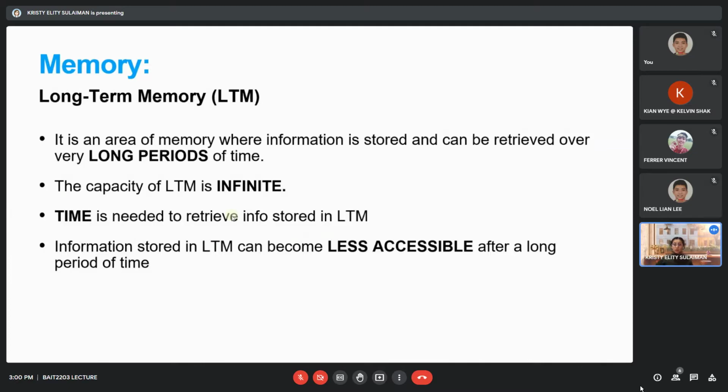Because the information of going to the campus face to face, doing the exam face to face, is less accessible for the past 2 years. So it's less the memory of you going to the campus and doing face to face communication with your friends and with your lecturer. It's less accessible in the last 2 years. So you need time to think again how those things happened in the past, right? So this is for long-term memory.